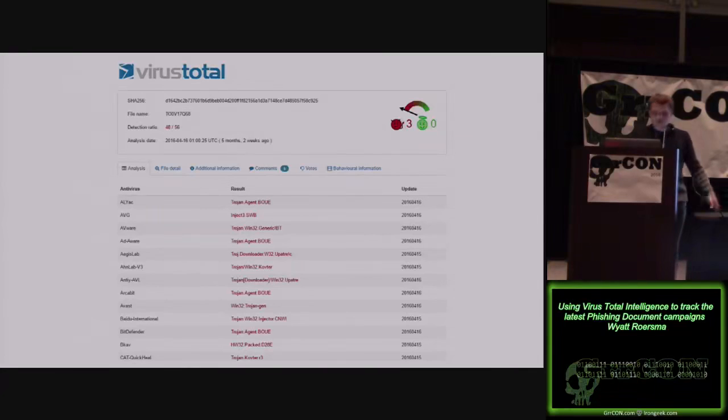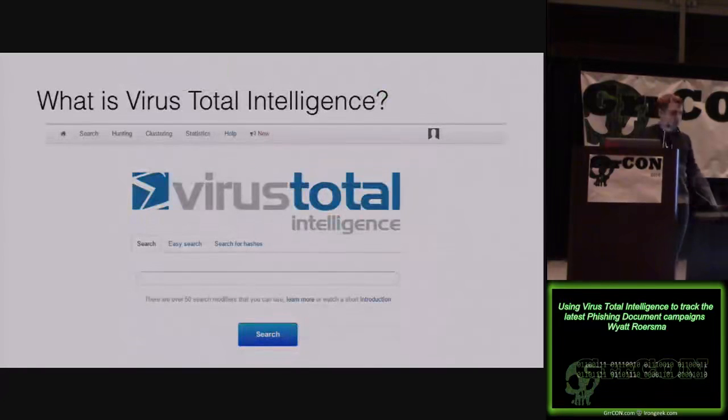I'm going to blow through some of this because I didn't know what the audience would be like, so I have some very basic stuff, and I'll try to go through it as quickly as possible while still touching on it for those that might not know. VirusTotal Intelligence is a paid intelligence feed you can get from them. It's quite expensive, but it allows you to download any samples uploaded to VirusTotal, and also allows you to deploy hunting rules, which we'll get to in just a moment.